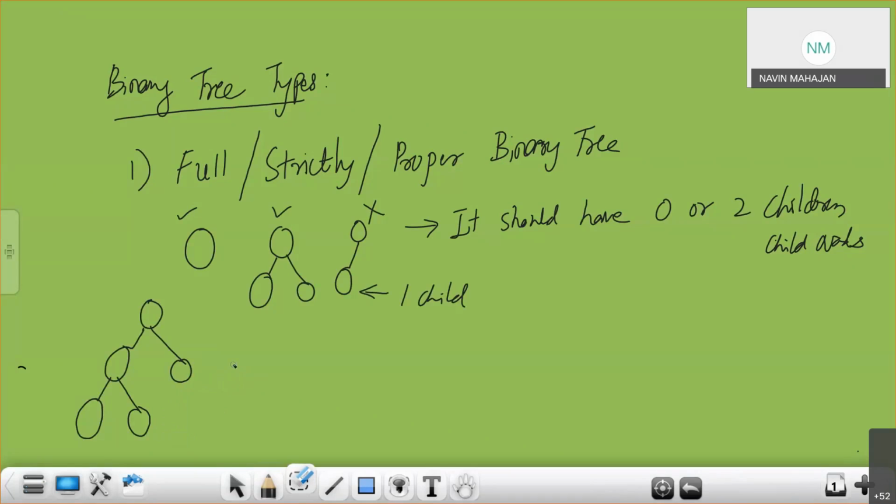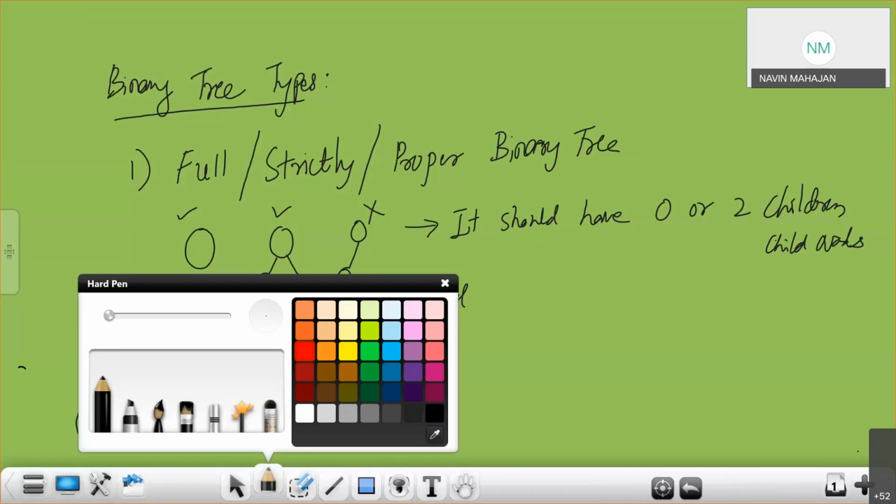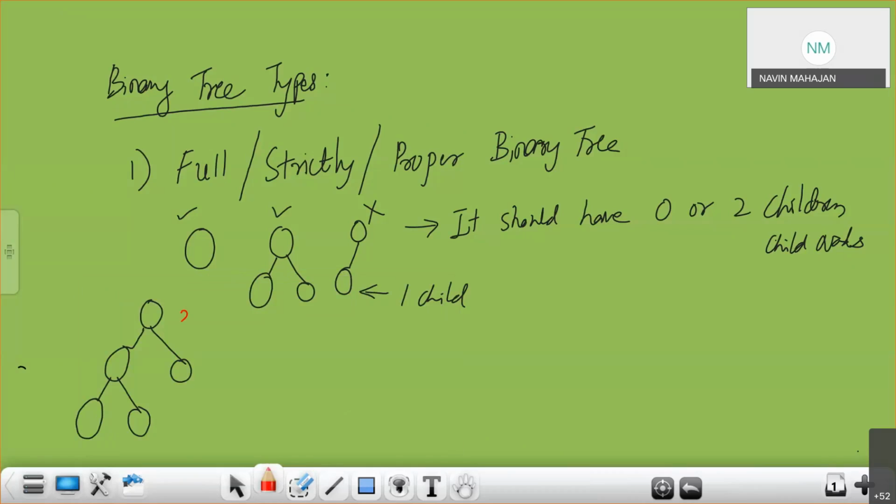Why? Because A is having how many children? A is having 2 children. Here A means this level. Here it is 2 children, 0 children, 0 children, 0 children. So this is a binary tree where, if you take here, this will become 1. So this is not a full or strictly binary tree. To make this happen, you have to add both the nodes. Then this will be 2, and it's a full binary tree, strictly binary tree, or proper binary tree.